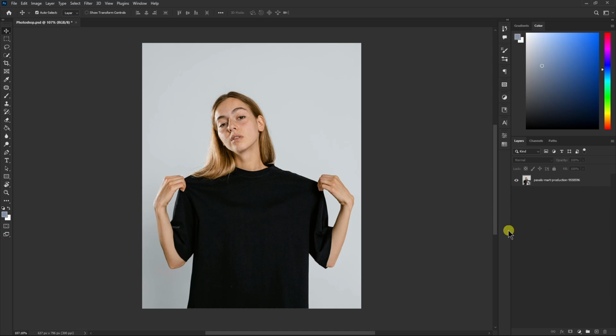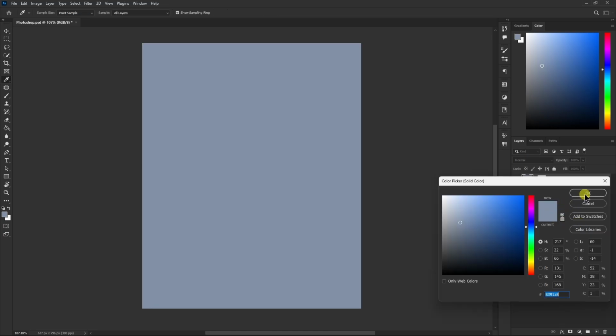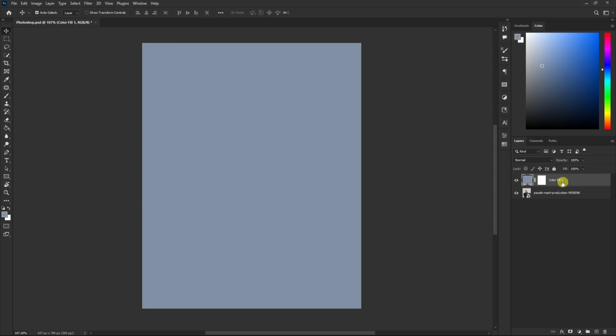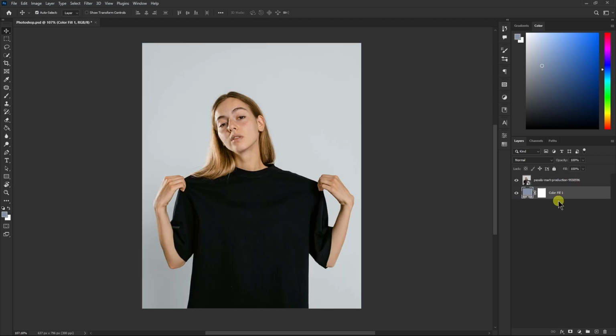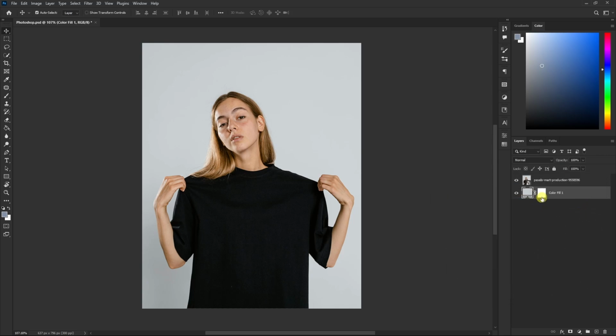In my case I would love to choose color as a background, and the color I'm gonna choose is this one right here. So in order to do that we just need to click on this little circle icon, click on solid color, click on OK for now, and just shift this just below the image layer. Double click on this color and just choose the color you would like to choose. In my case I would love to pick this color, so just click on that, click on OK. Now we have set the background just underneath of our image.